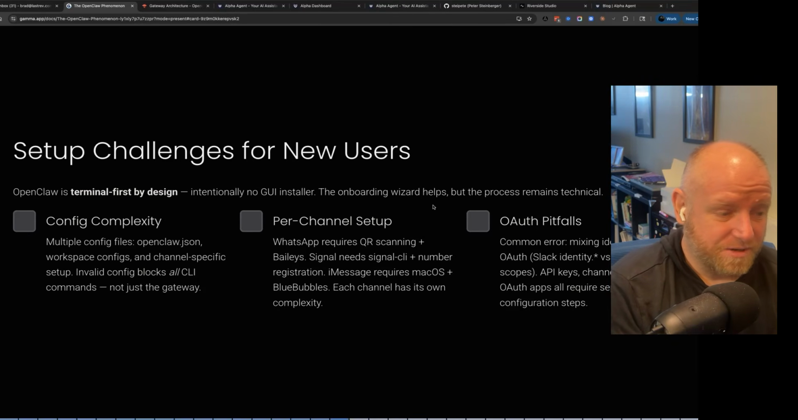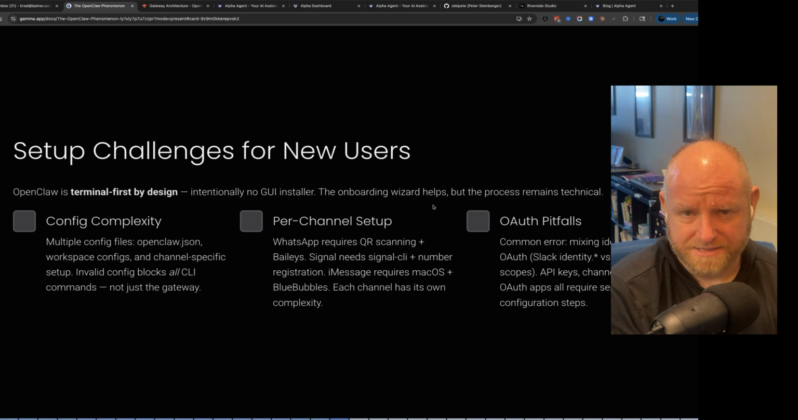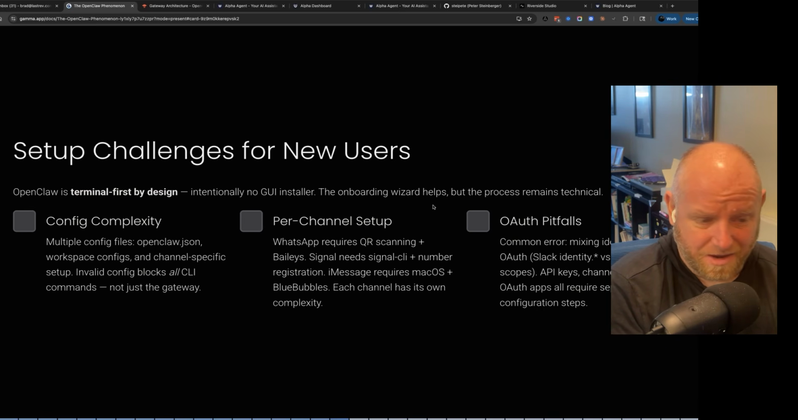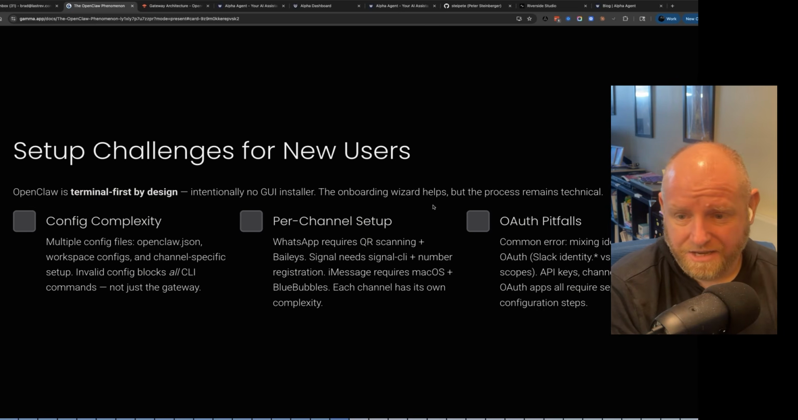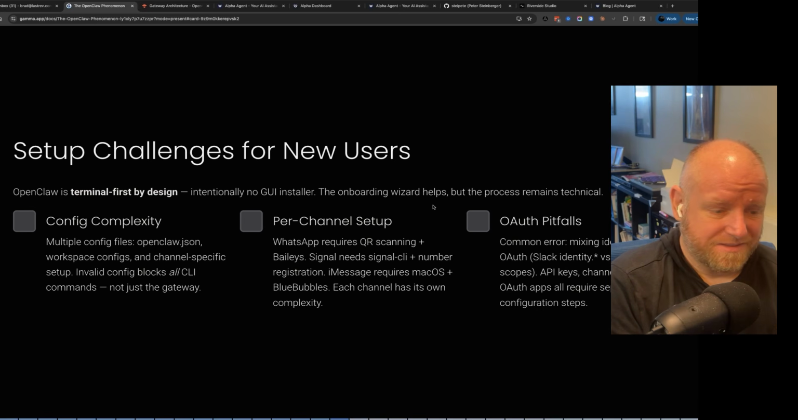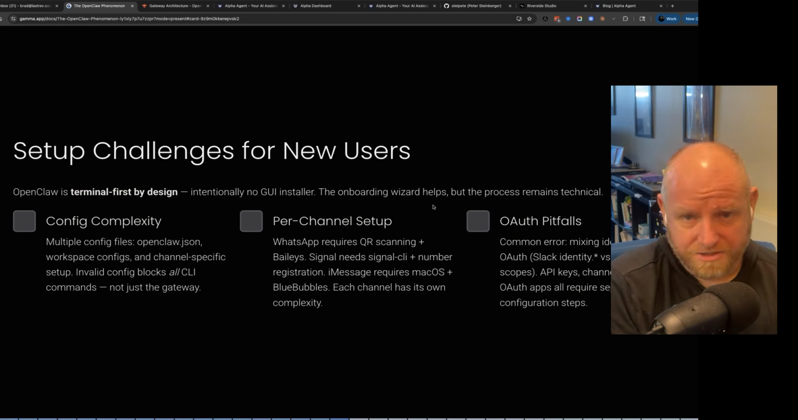There's also a lot of per-channel setup. This is one of the hardest things for people to get going. Simple things like putting in their API keys, with new lines in the text, being able to do QR scanning, and Signal requires a CLI plus the number registration. These all have their own complexity. And if you ever want to add OAuth like Slack or Google, I mean, forget about it. You have to go and set up your own bot. You have to set up these things that are already difficult to set up. Any OAuth connections, people are just not going to do whatsoever.